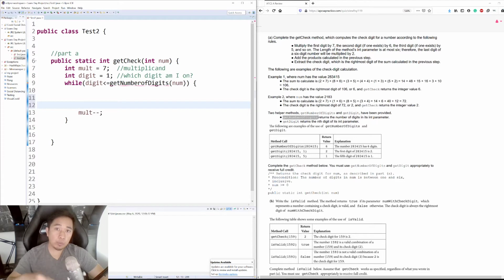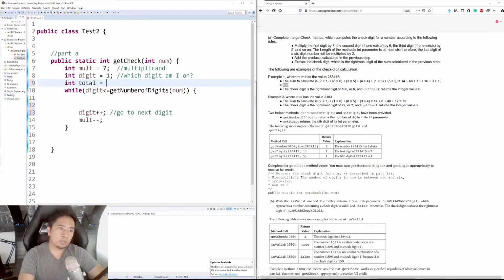I know the digit is going to increment each time, so I'm going to go digit plus plus here. Go to next digit. And so now I do know that I have to calculate the total. So I'm calculating some sort of total, so I'll do that here. Int total is equal to 0. So now I think I can go ahead and get going with updating my total. Each time I'm going to go total is equal to total plus what?